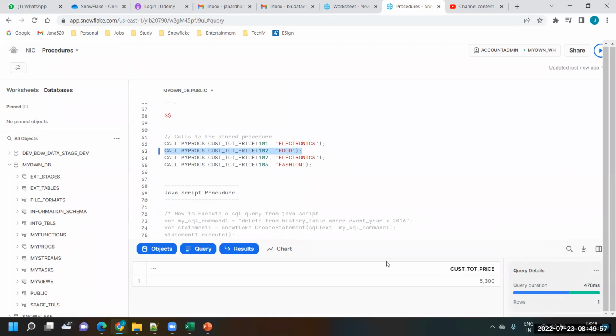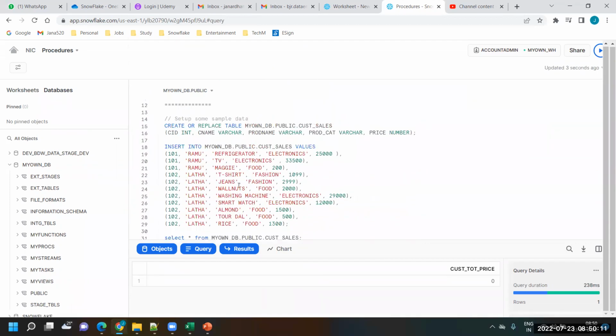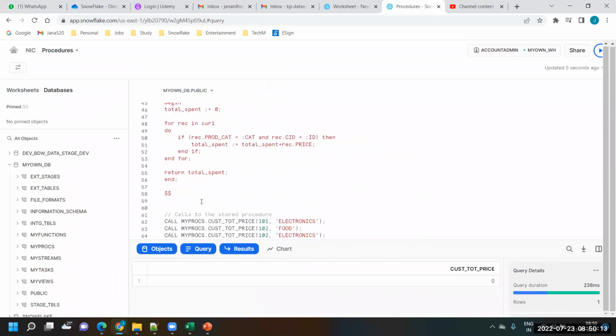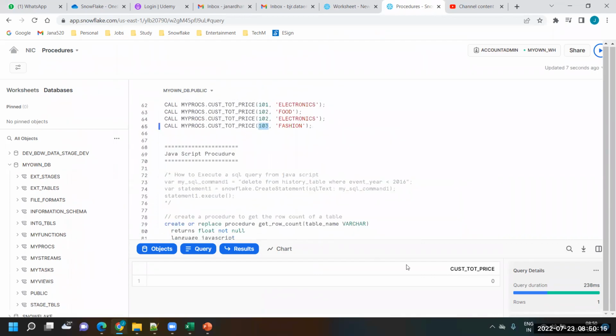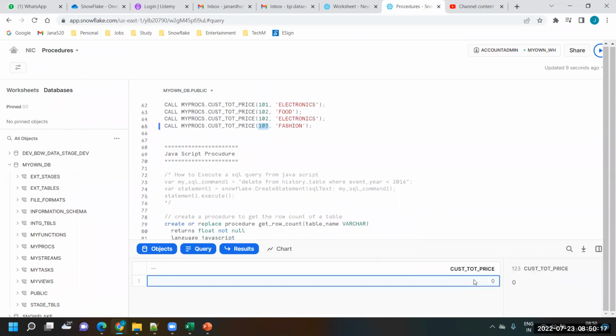So if you want to know, we can just simply pass the parameters and we can get that value. Okay, so like that we can get anything. And if you see, this 103 is not there in our table, so we have only two users, 101 and 102. But if you are passing 103, it will simply return 0. So that means there is nothing he is spending.